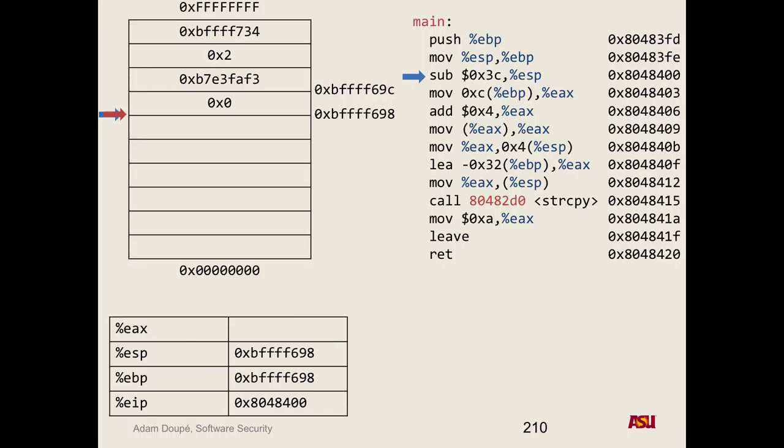Anybody know what hex 3C is? Can somebody do it? I have to switch programs. I mean, you have computers with calculators. 60? Okay, cool. 60. So we're going to move down 60 bytes. I think I did this right. Remember, the only things that are changing here are the stack pointer. So the stack pointer now has the value BFFF65C, and the instruction pointer is now pointing to the next instruction to be executed.